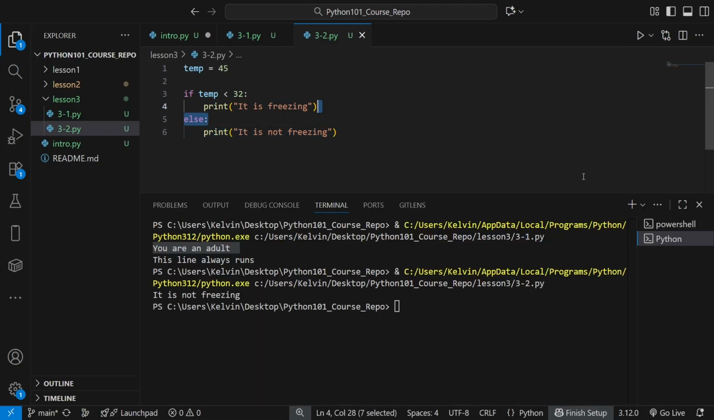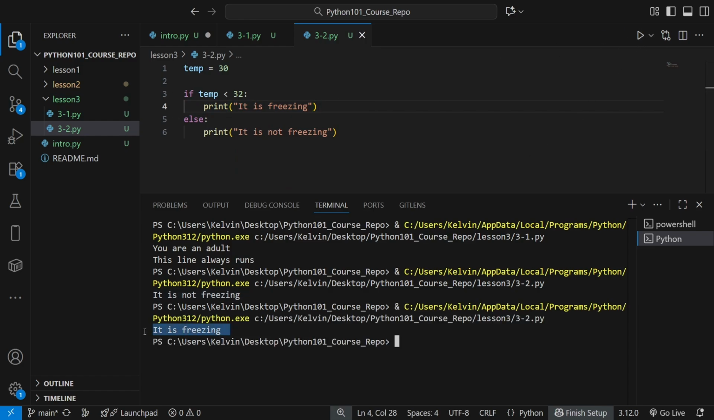We can see this in action. It is not freezing. Yet, if we change temperature to say 30, 30 is indeed less than 32. Instead of skipping this conditional, it'll go into the indented code underneath and run that. It is freezing. The takeaway here is that exactly one of these blocks will run, either the if block if the condition is true, or the else block if the condition is false.